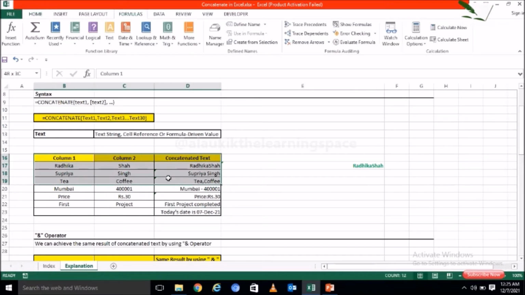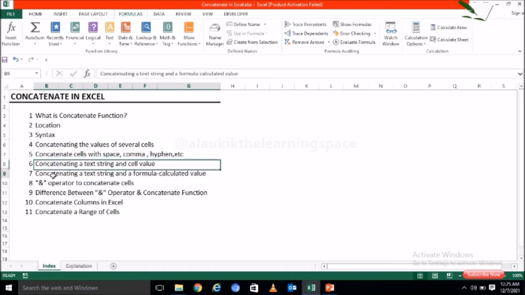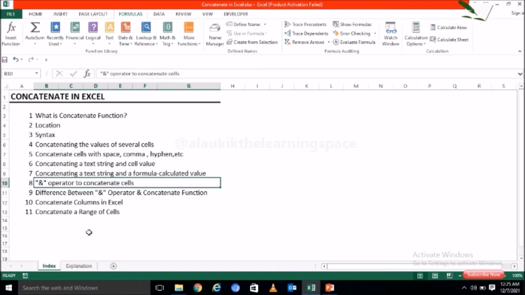With this example, we have covered concatenating the value of several cells, concatenating cells with space, comma, hyphen, etc. Then concatenating a text string and cell value, and concatenating a text string and a formula calculated value. Fine. So let's move ahead to our next topic, that is an operator to concatenate cell. Fine.